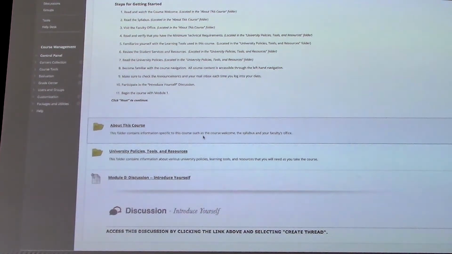This template evolved over the years, and one of the things we got real feedback on from our students is that at one point we had all this stuff in the same folder. For the first course, it's really important to go through policies and tools and things like that. But by the time they're in the third course of the program, they really just want to know about the course-specific things. So that's why we tease those out in the About This Course section, and then have university policies, tools, and resources as a separate item.